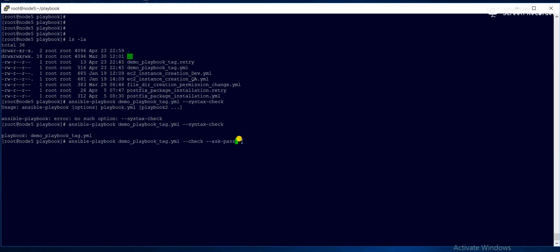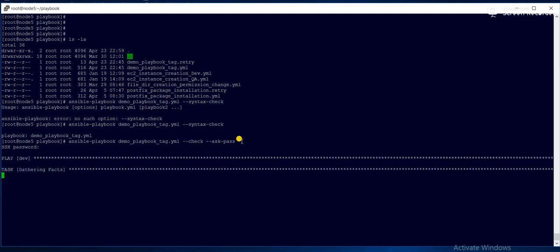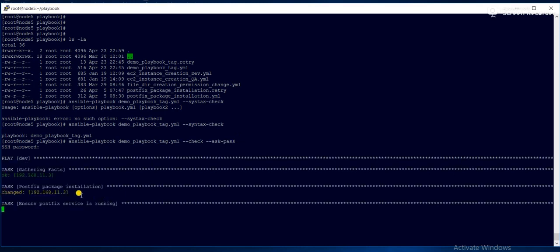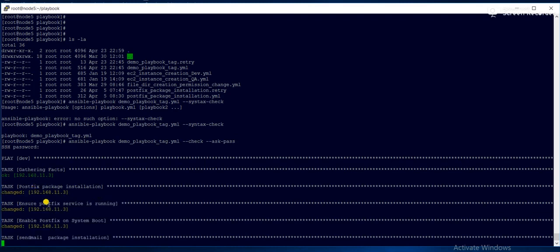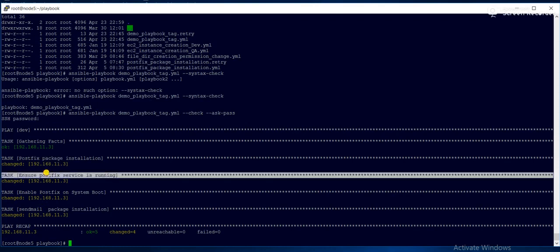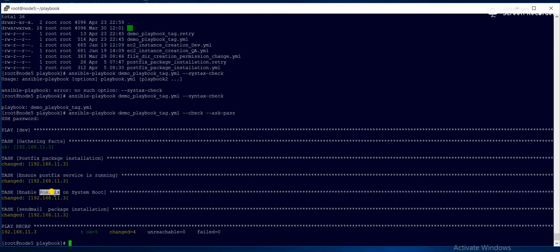Then I'll give the password. This is only a dry run, not the exact run. Here you can see the tasks: postfix package installation, ensure postfix service is running, enable postfix, then sendmail. So the whole set of tasks is running in this case. But using tags, we can filter that.